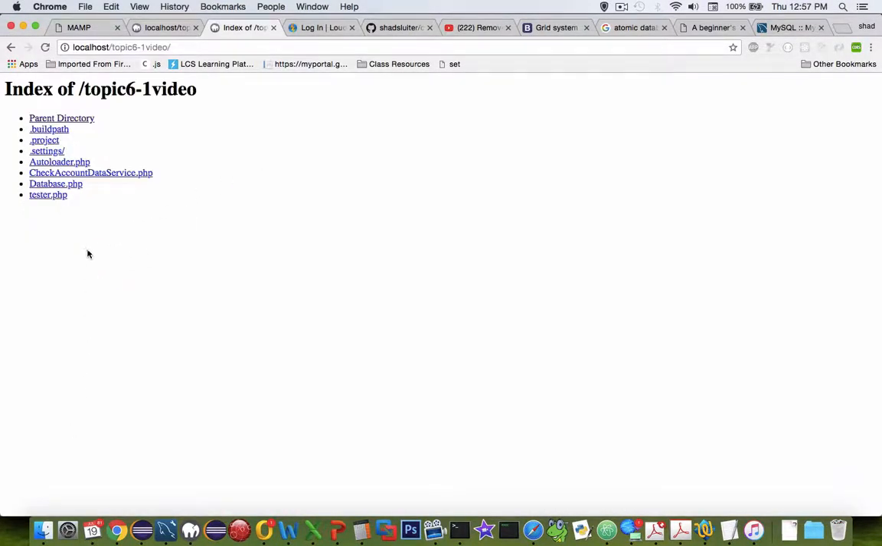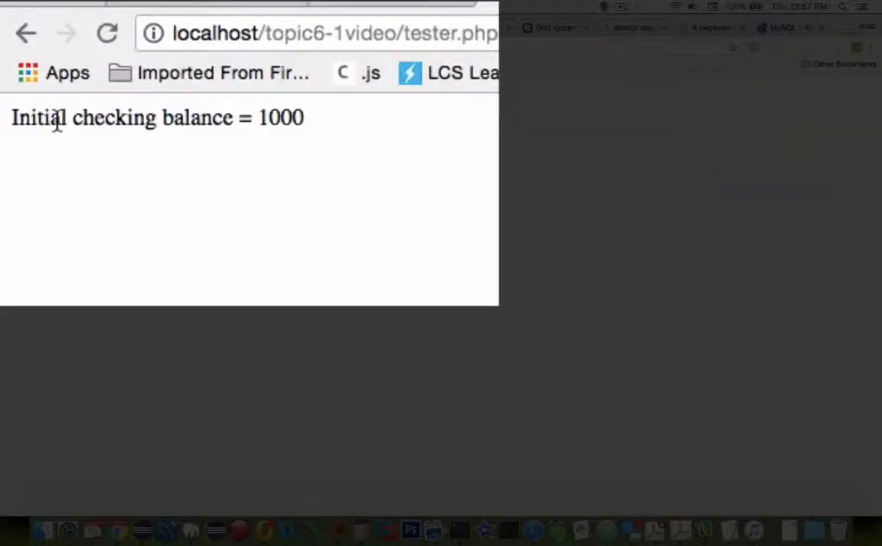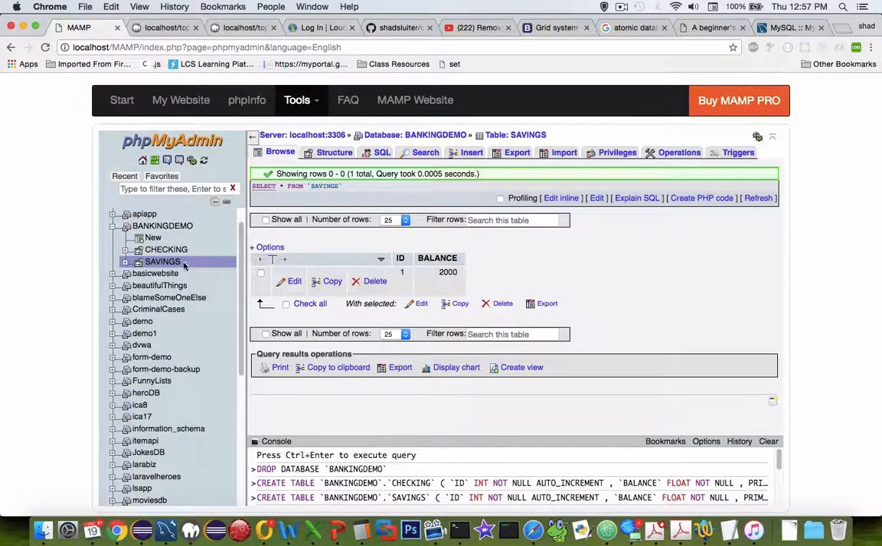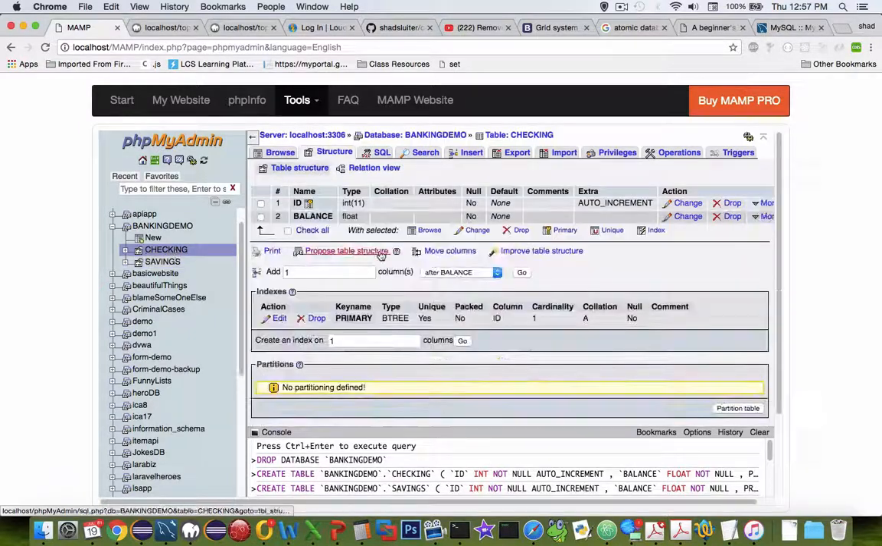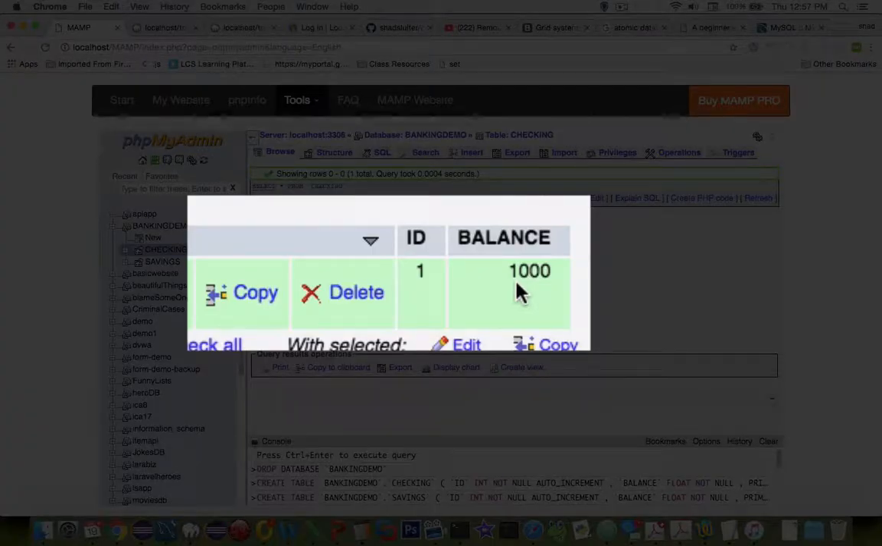So I'm going into my browser here and running tester. Sure enough, it looks like it works. We have an initial balance of 1,000. If I look in my database in the checking account, I had set that value to $1,000. So it's reading it properly.